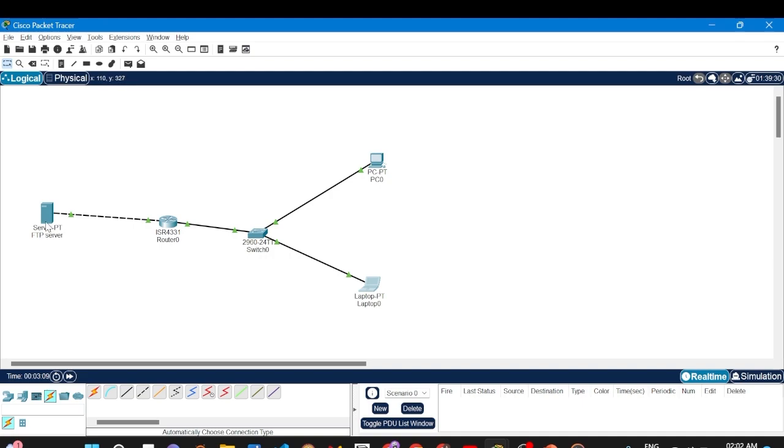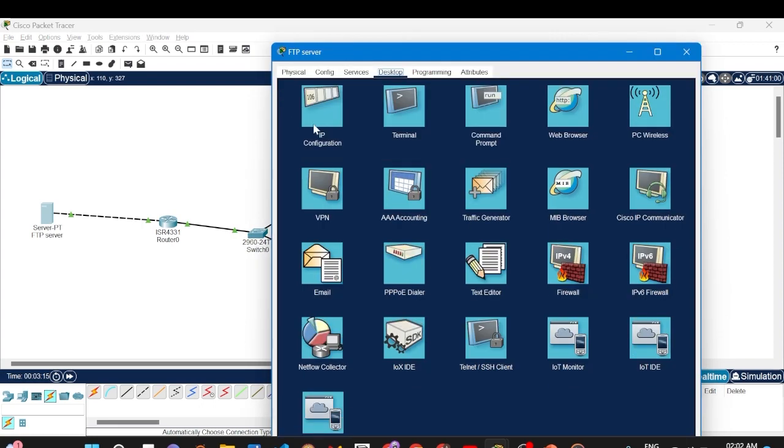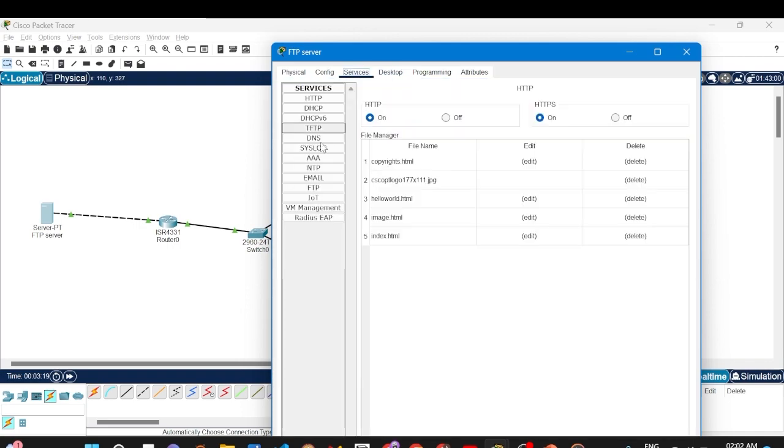Now what we have to do is start a file transfer protocol at the server. We have to go to the services. Over here you can see there are many services available. We'll go to the FTP service.